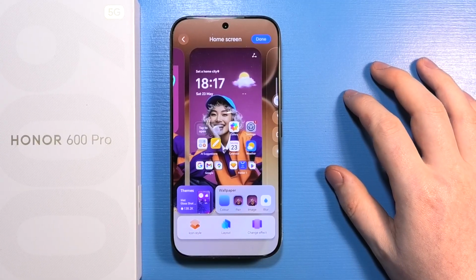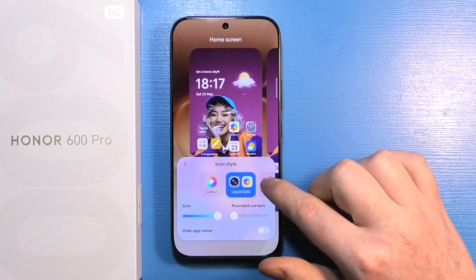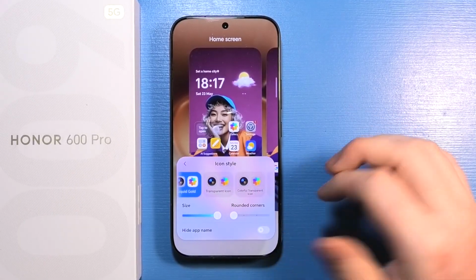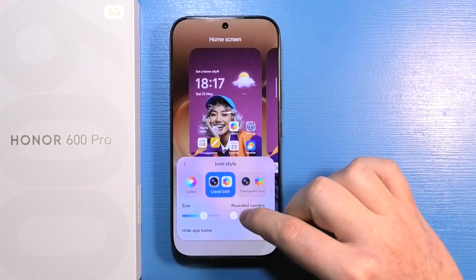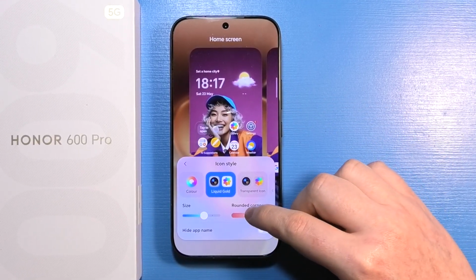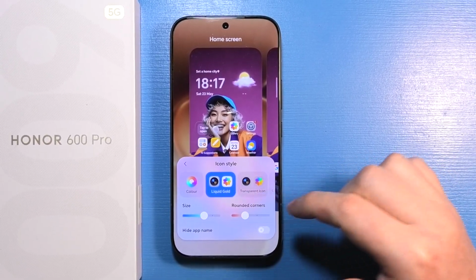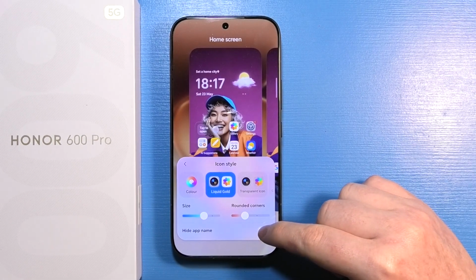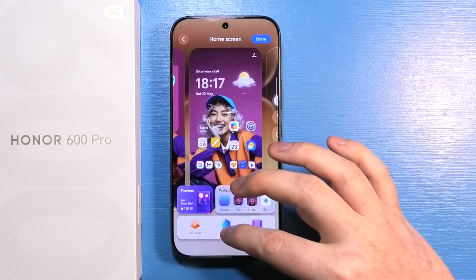Next thing that you can do here is click on icon style, which allows you to customize icon style with different styles and also different sizes, and you can change how rounded the icons should be. But keep in mind that some of those options below may be locked down based on the icon styles that you've selected. There's also option to hide app names if you want, and then we have the layout.